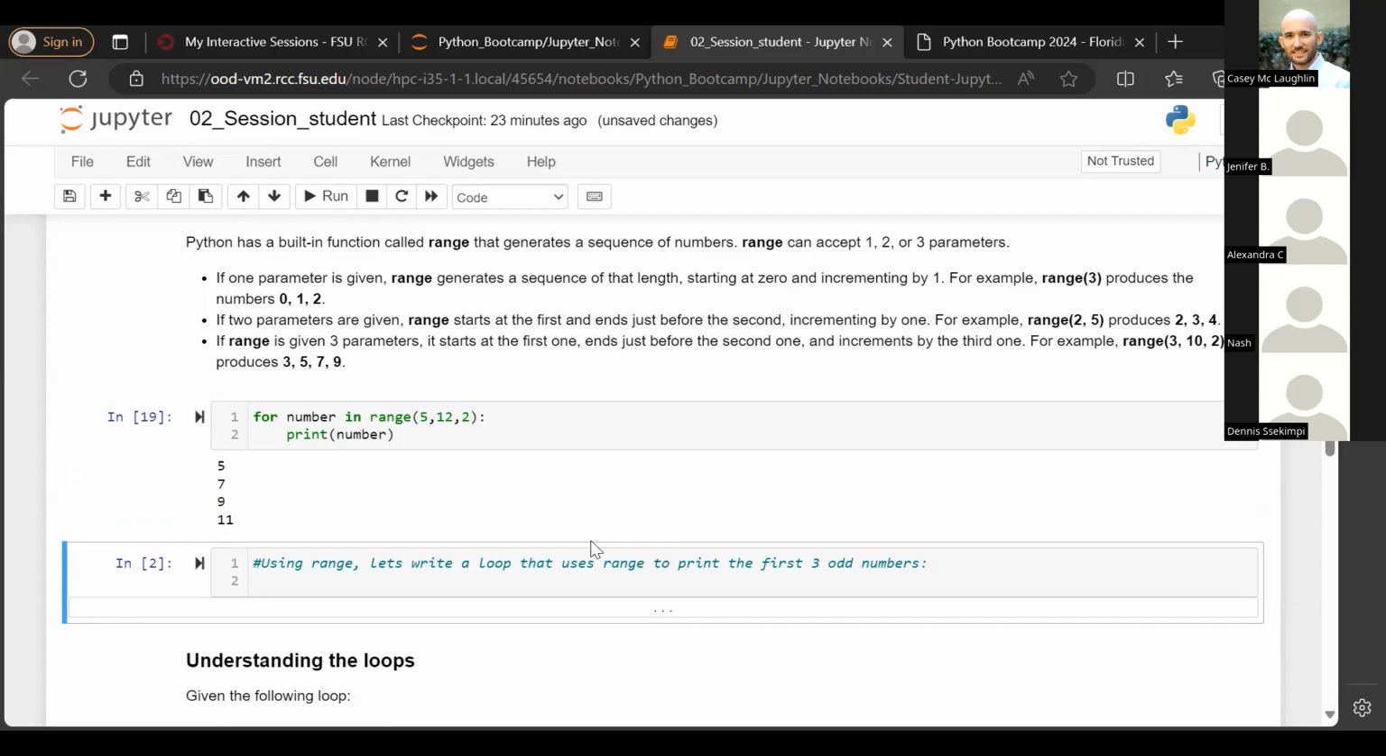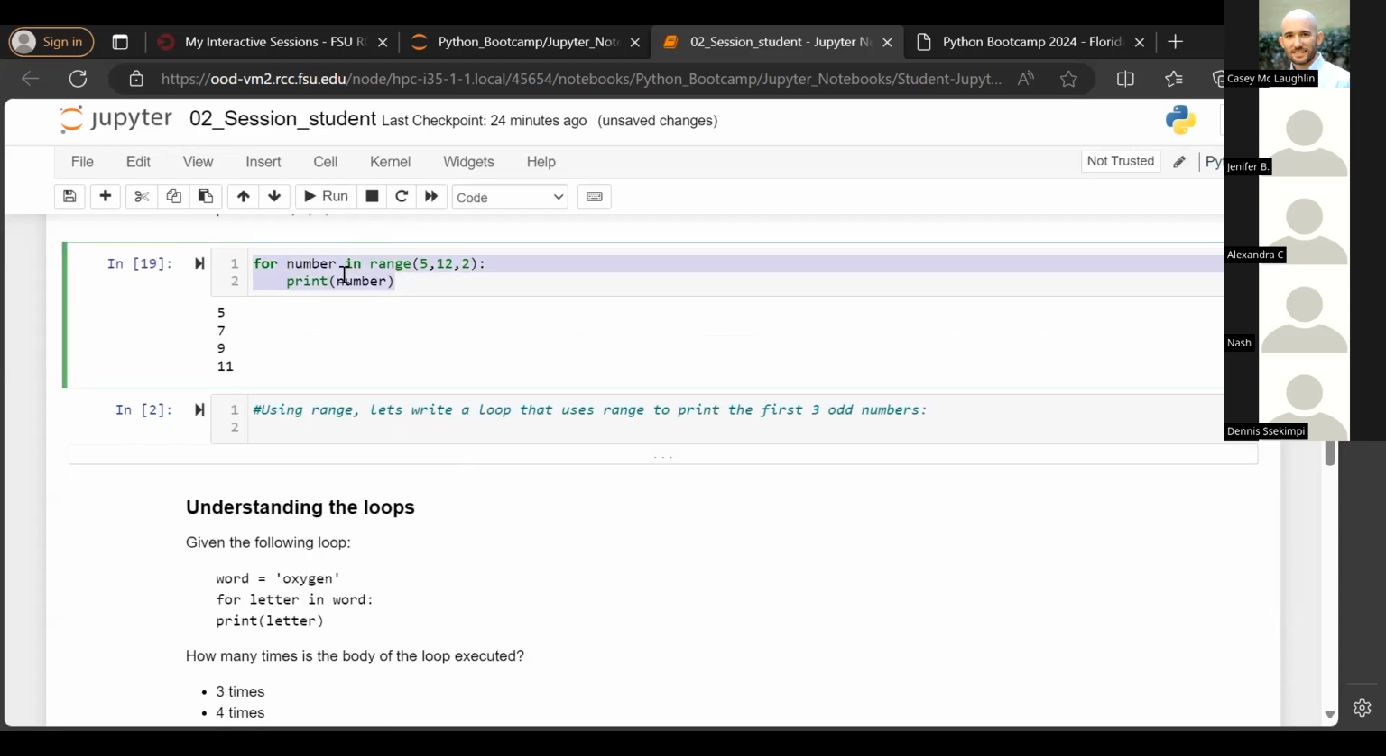Now, the exercise I want to do now is that you're gonna, using the same syntax you have here, go ahead and try to print out the first 3 odd numbers. Without making a list, we're just using range. Print out the first 3 odd numbers.